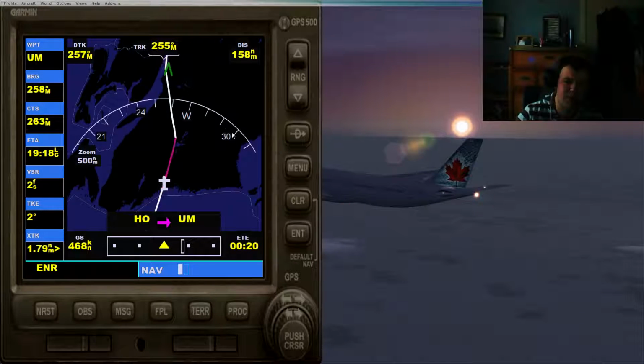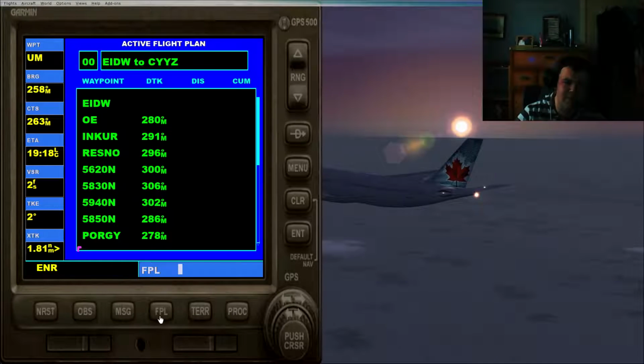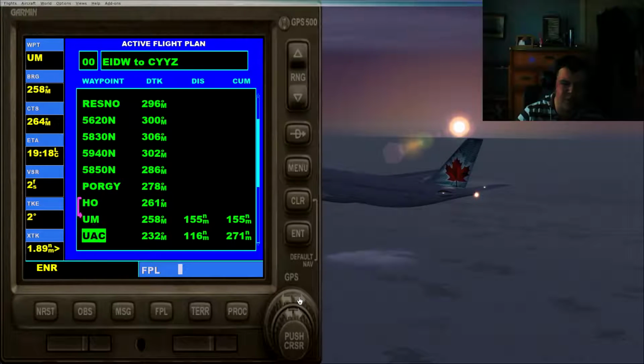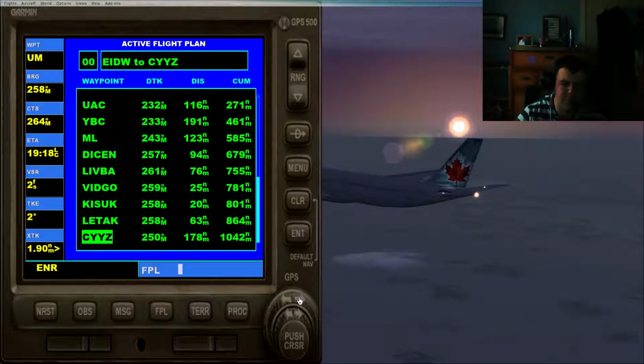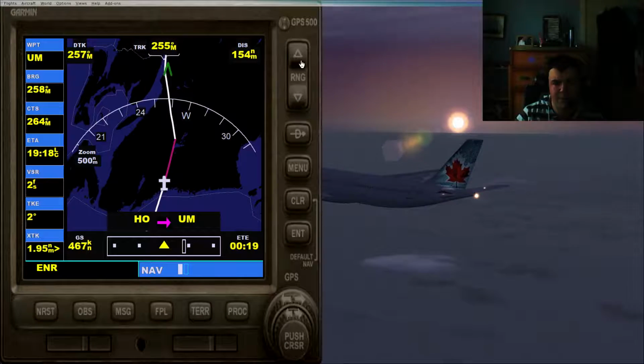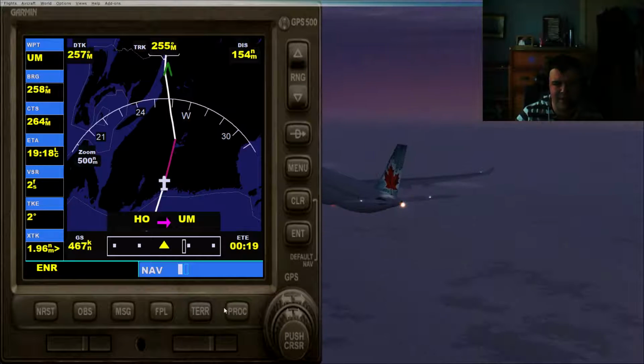We have a couple of more waypoints to navigate, so let's go to my flight plan here. Yeah, sometimes the GPS is a bit... Oh, never mind. We got something. We have Hotel Oscar and then Uniform Mike to go to. Before then we finally reach Toronto, which is another 1,040 nautical miles away. So we're nearly there, guys. We are nearly there.